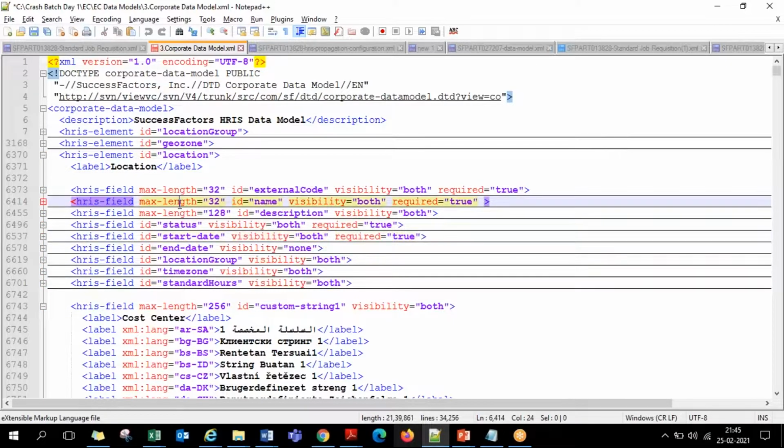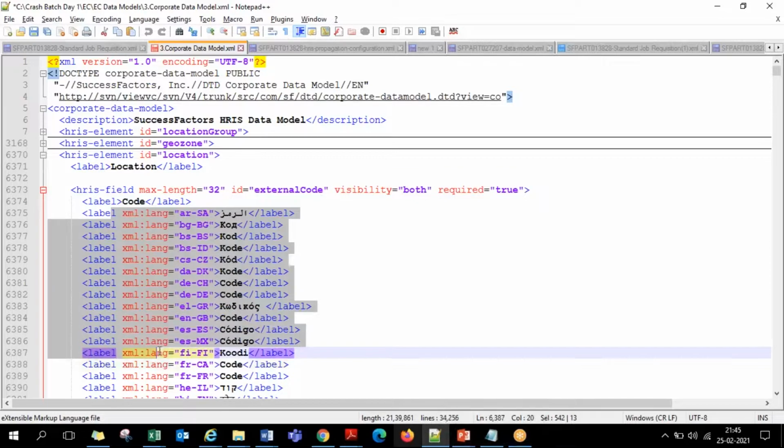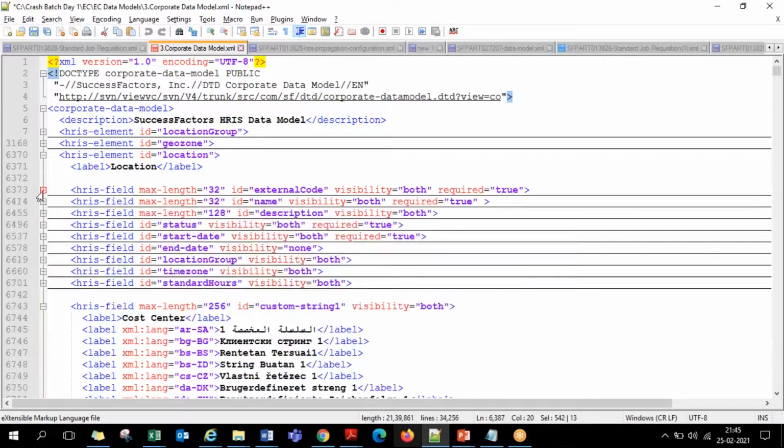Every field has its properties, like the field ID, length of the field, visibility, required equal to true or false, all these attributes. If you expand every field level, you have the label along with its 43 translations for every field. The same way they are defined.